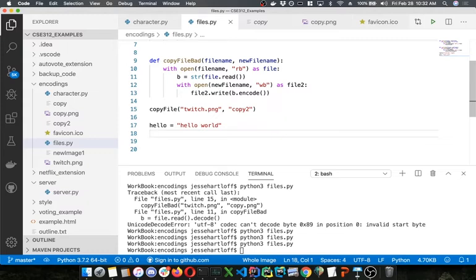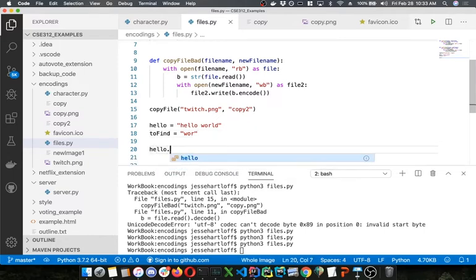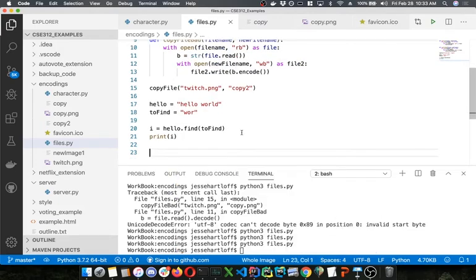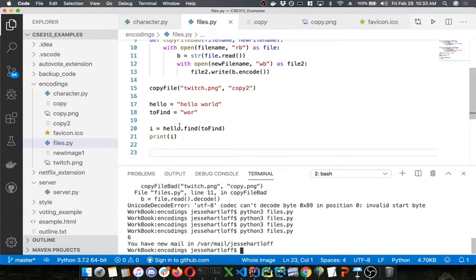But all right, so we have a string hello world, and we want to find some substring of this. I'm going to use WOR. So we want to find WOR in this string. Now, of course, we would do hello.find to find. That's going to give us some index. We'll print i, and we get 6.